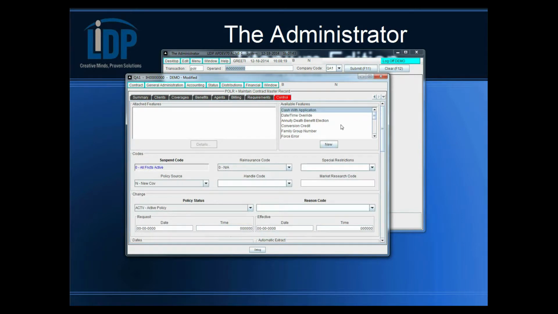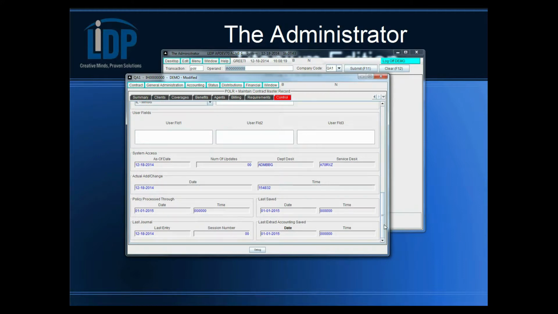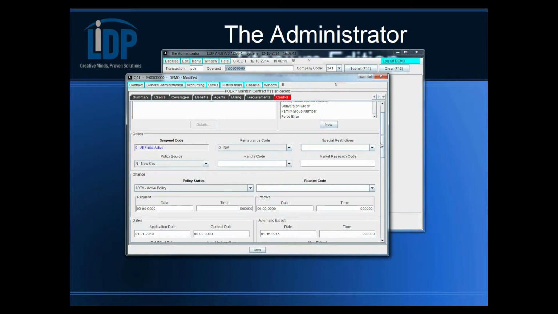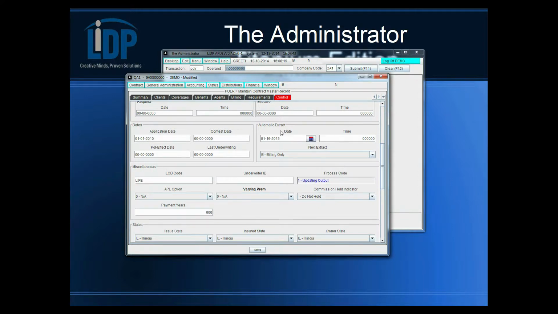The control tab on the policy notebook: we just go ahead and it's the same type of thing as the other screens, except this one contains a lot of control information. It's information for control of the policy and how the policy ages, and different types of when the next processing is supposed to take place, like this automatic extract date.